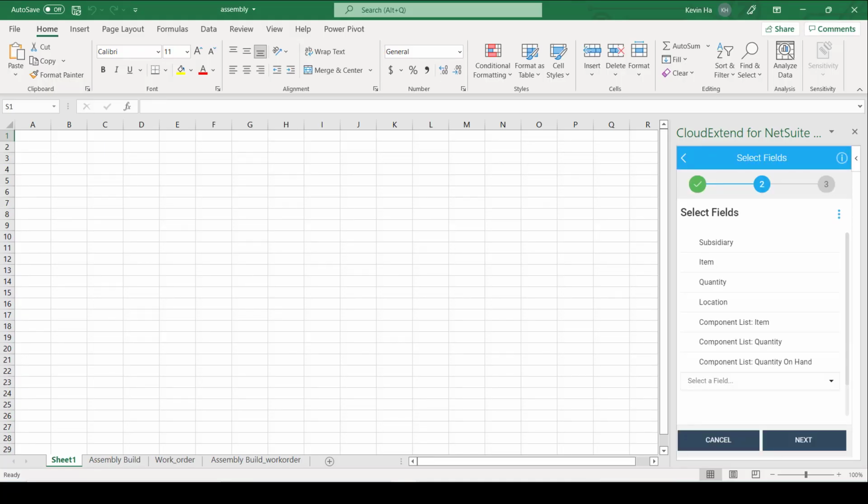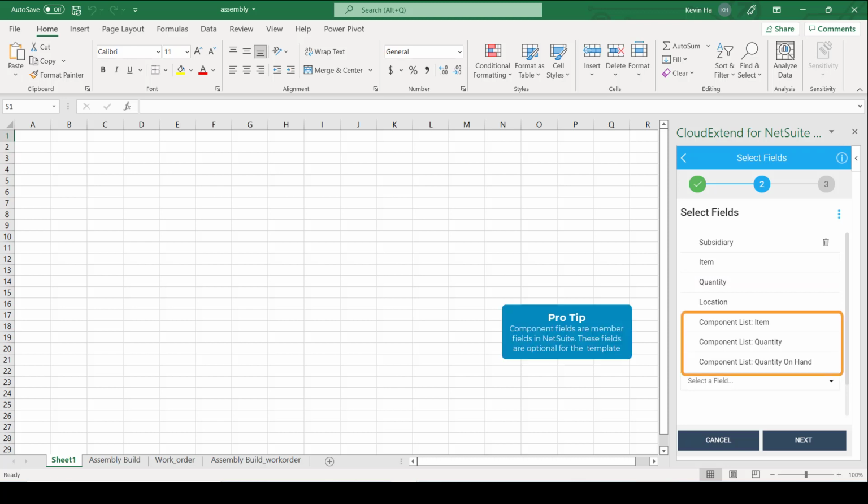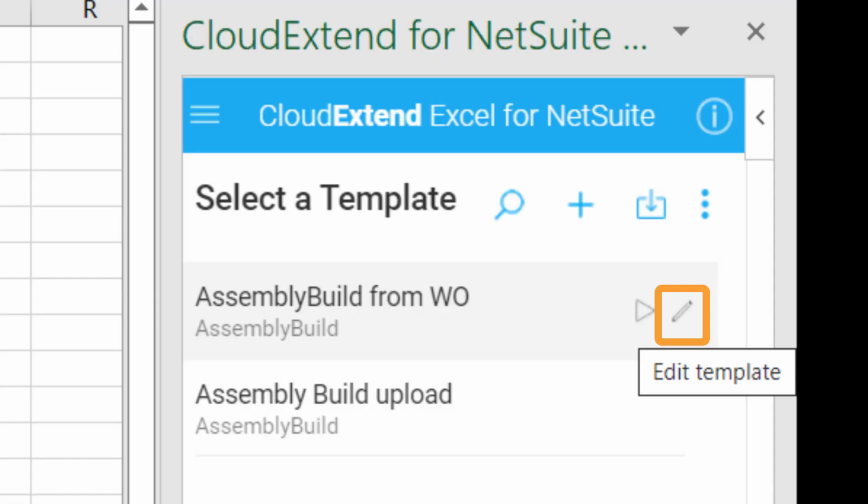The fields on the standalone assembly build template will have subsidiary, item, quantity, and location in the header level. The component fields on this template are optional, but I will use them for reference to ensure we have the correct member items returning from NetSuite. Let's click on Edit Template for Assembly Build from Work Order to see what fields we have added there.